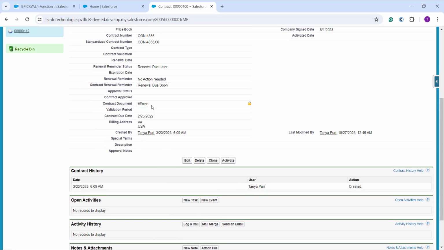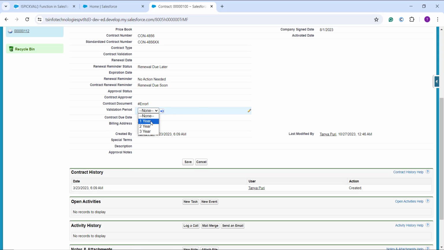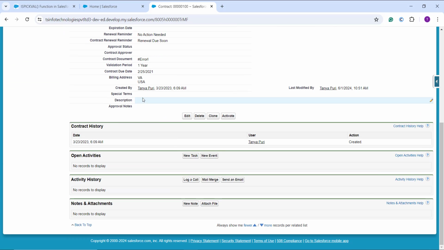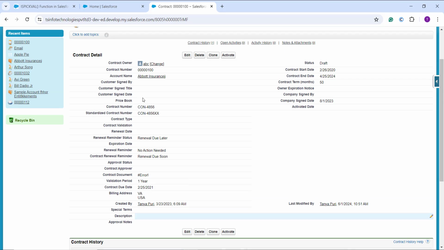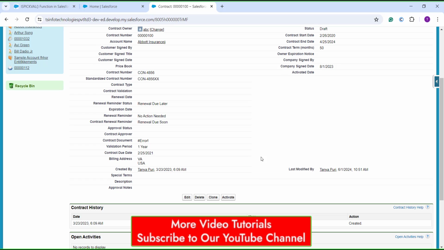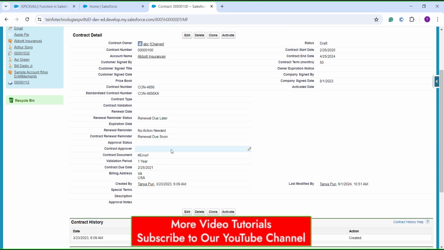Now I scroll down and choose the validation period. So here I am choosing the one-year validation period and click on Save, and once I click on Save, you can see that it automatically calculated the date. Where is it, just see. Okay, it calculated the start date plus 365 days for the validation period. So here it counts the validation period in the result.